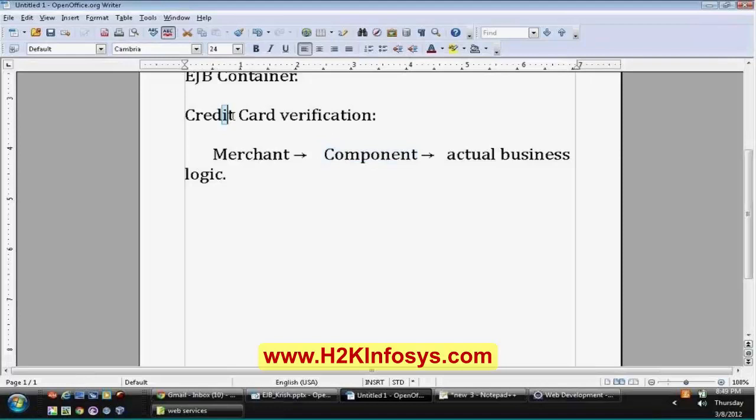But for our credit card verification, currently all your banks place a middle layer. The middle layer will write a component. That component is responsible to talk to the business logic and validate the credit card. Because for each and every merchant, the bank cannot provide a separate service or a separate handler to invoke directly. That's the reason we need a separate component in between the merchant and the server business logic layer. So this is just a small example.